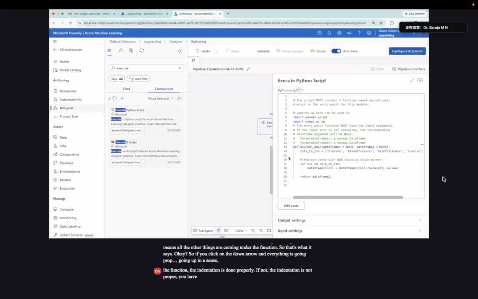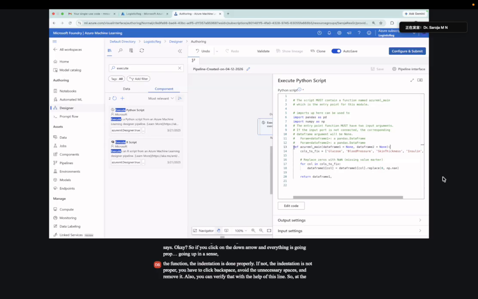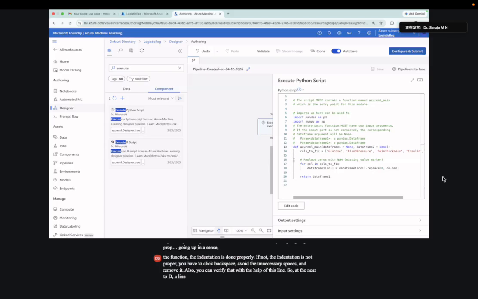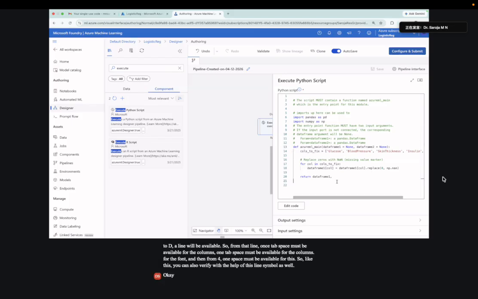You have to click backspace, avoid the unnecessary spaces and remove them. You can also verify it with the help of this line. Near the def, a line will be available. From that line, one tab space must be available for the columns, one tab space for the for, and then from the for, one more for this. Like this, you can verify with the help of this line symbol as well. This is what you have to work out when you are using Python.